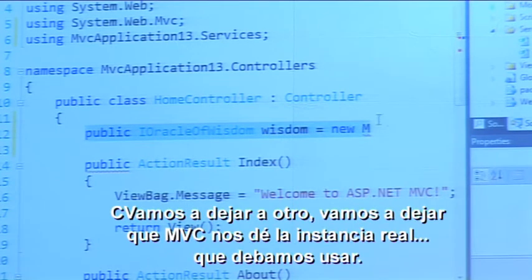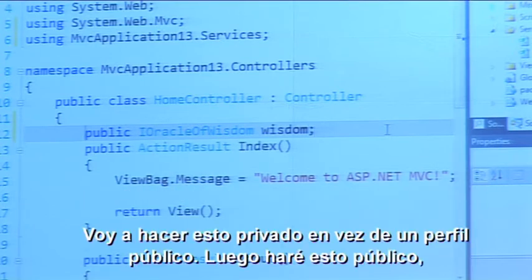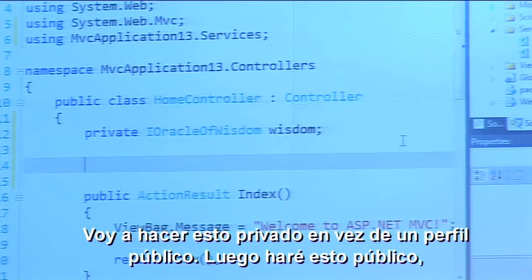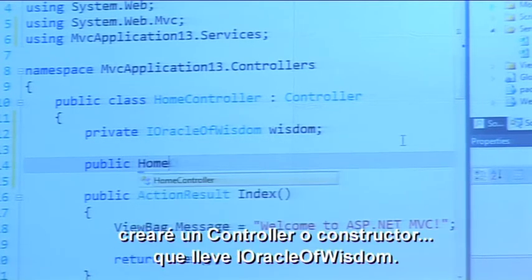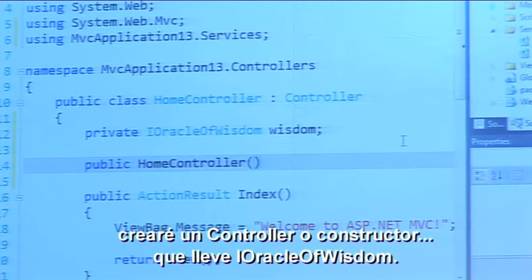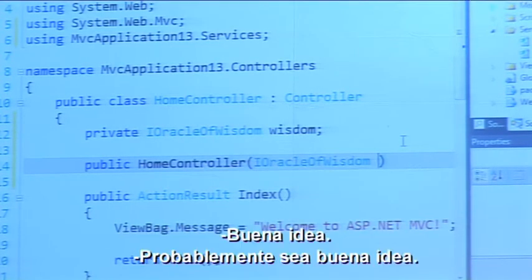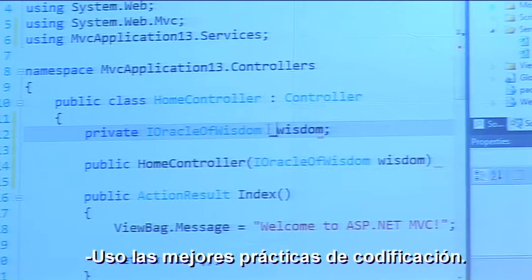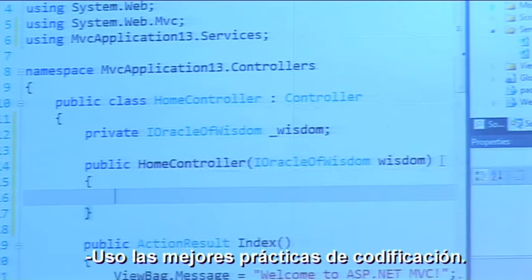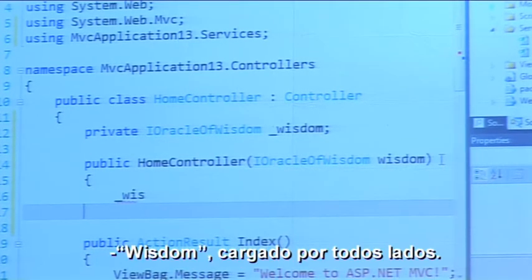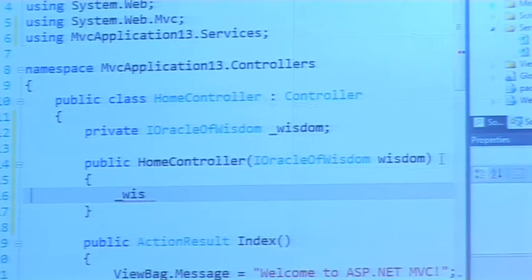And we're going to let MVC give us the actual instance that we need to use. And I'll make this private instead of public. And then we'll make this public home controller. So we'll create a constructor that takes an I oracle of wisdom. And we'll probably name this differently than our field. I'm using all kinds of really good coding practices here. So wisdom, I'm fumbling all over the place.